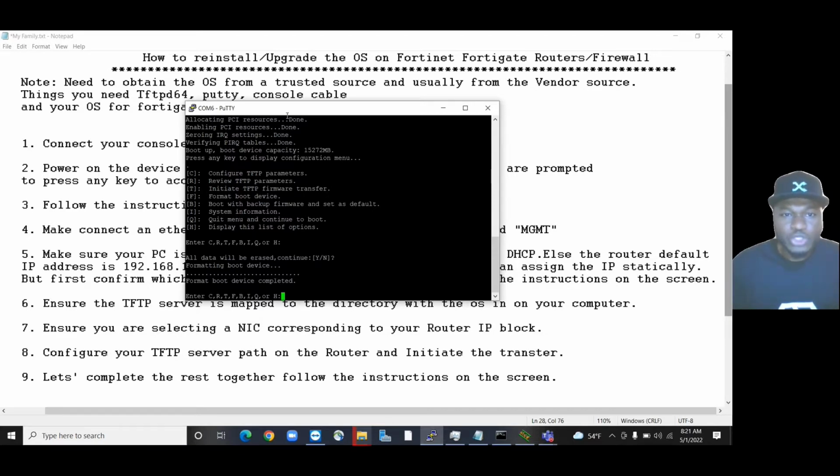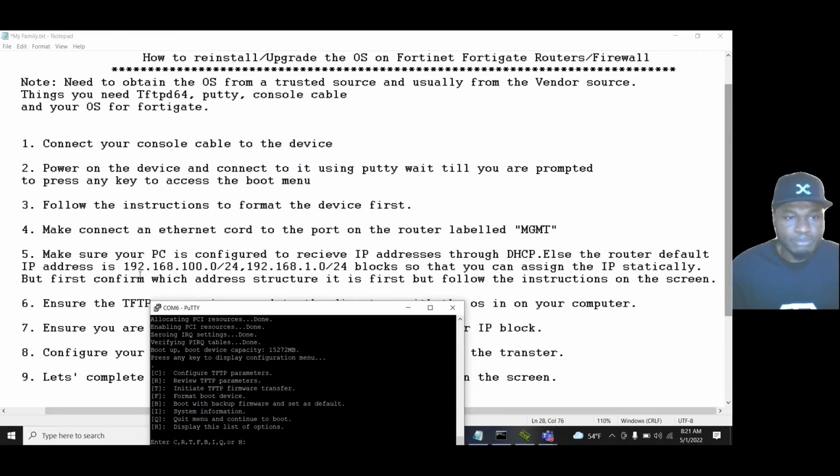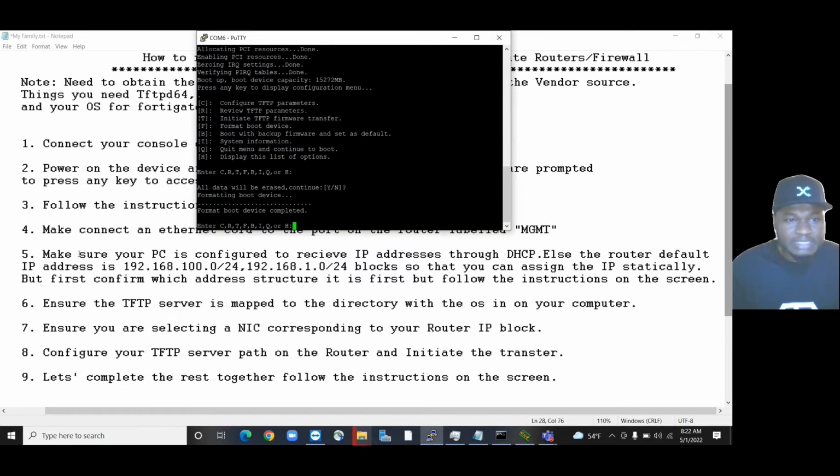So the next step that we're going to do is, what is the next step? Make sure to connect an Ethernet cord to the port on the router labeled management. We've done that as well. The next one is make sure your PC is configured to receive IP addresses through DHCP. Or if you also want, you can configure the IP address statically, but that is if you know the IP block. Now we can find out what the IP block of this router is. So what we can do now is to review the TFTP parameters.